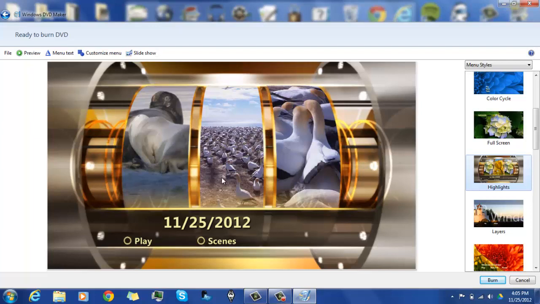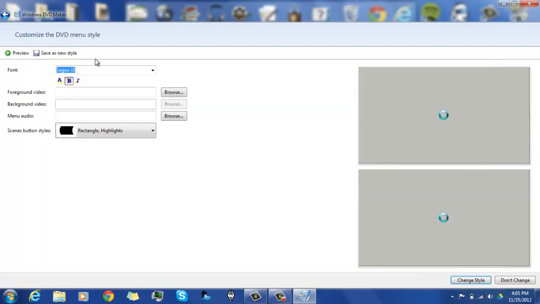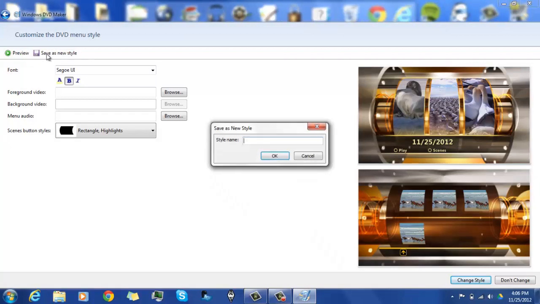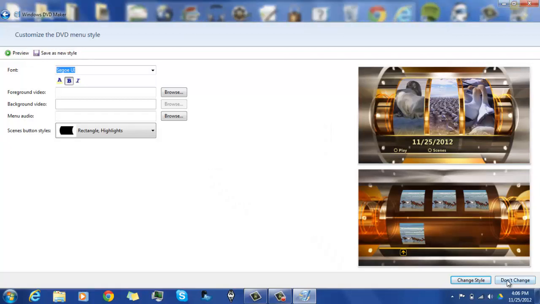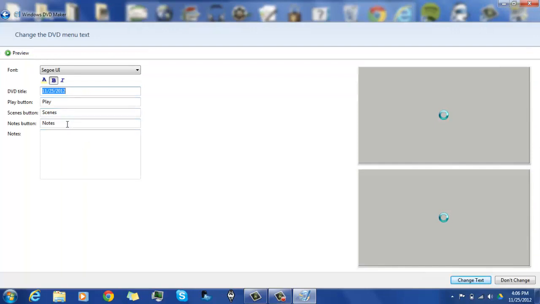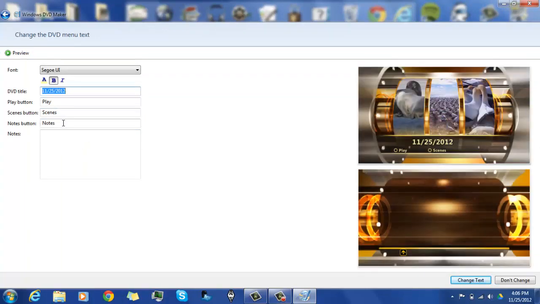So, alright, so right here, you can customize your menu. You can change your font, the foreground color, the audio, and you want to customize it. It already comes with preset audio, but if you want to customize it, then feel free to do that. You do slideshow, menu text. Okay, so notes button, you can name this whatever you want. You could call it info if you want, and right here, if you enter text, it will have info. There we go.